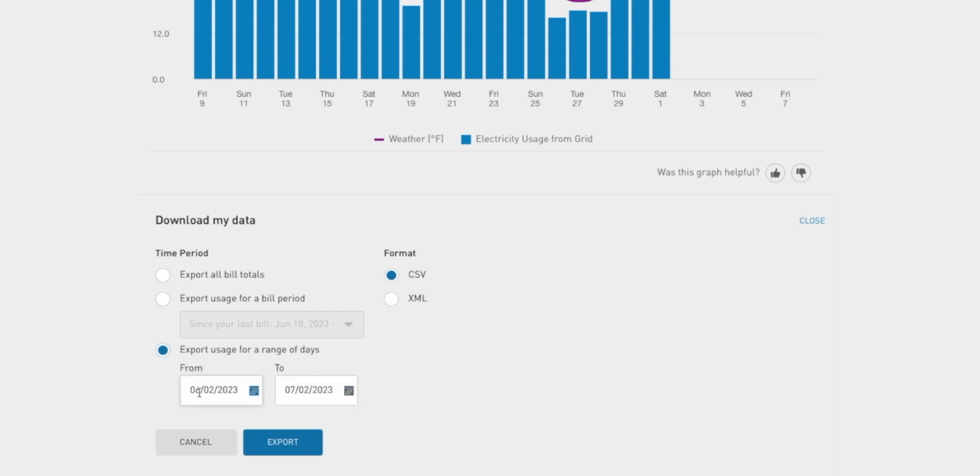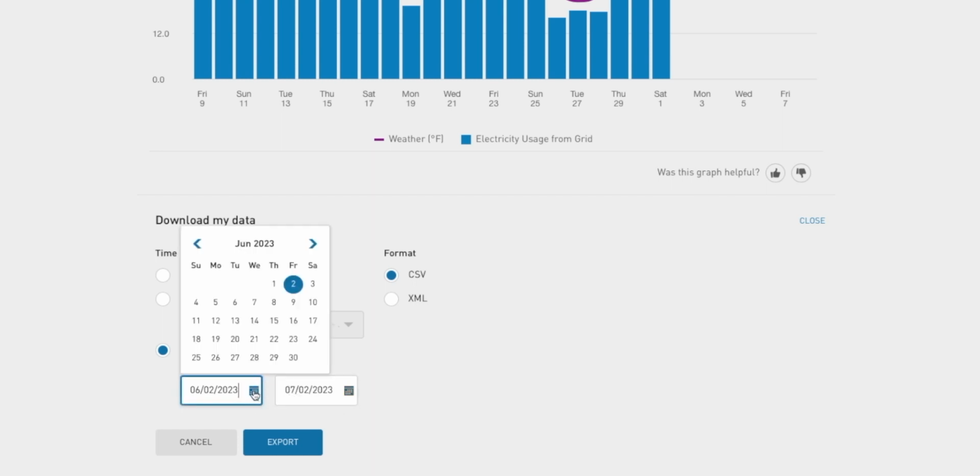All you're doing is you're changing this left date to exactly 1 year prior to this date right here on the right. So you can do this either by going through the calendar and scrolling through. I prefer just to type it. I think it's a little bit faster, so I'm just going to go 07/02/2022. So see, 1 year prior. Got 07/02/2022 to 07/02/2023.